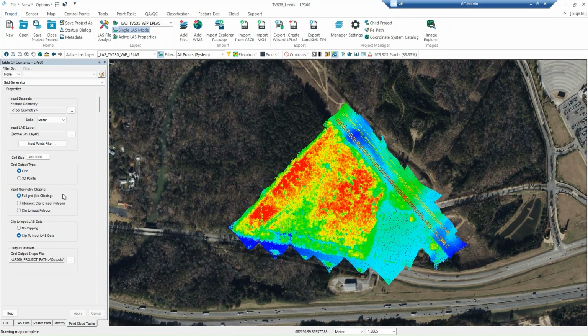We're going to do a full grid. That is, we are not going to clip the grid to an existing boundary. If I had a job site boundary or a project boundary already in my map, I could just clip my tiles to that boundary. That can be useful as well. In this case, we're just going to grid the entire LAS layer, and we are going to clip it to the input LAS data.